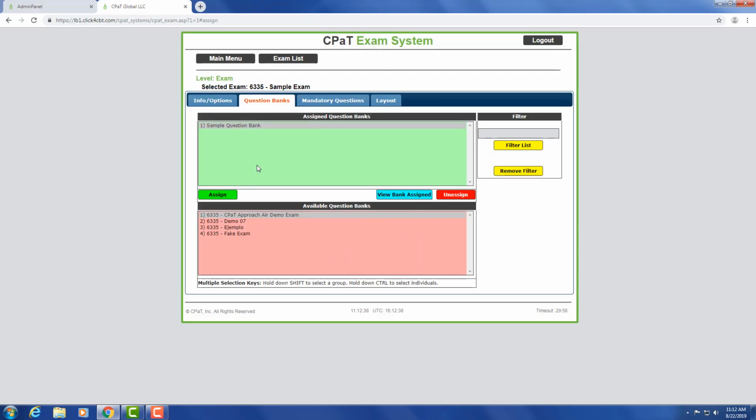The question bank that you selected will appear in the Assigned Question Banks area and will no longer be displayed in the Available Question Banks area. If you wish to remove a question bank from the exam, click on the question bank name and then click the Unassign button. The question bank will be removed from the top Assigned Question Bank section and will now be displayed in the lower area of the Available Question Banks.